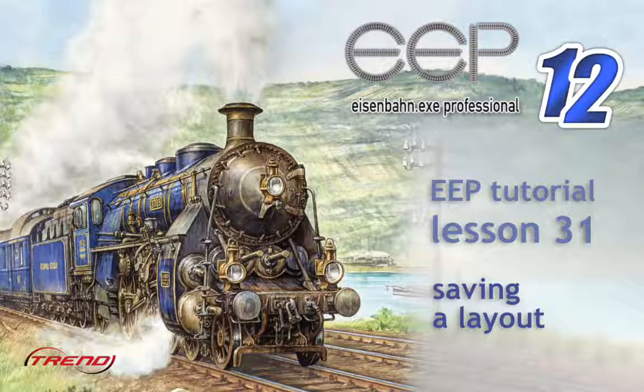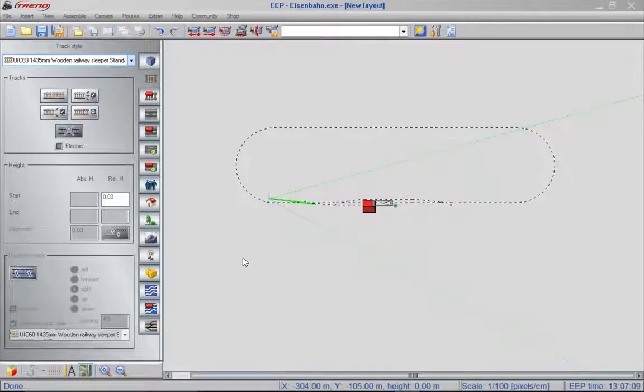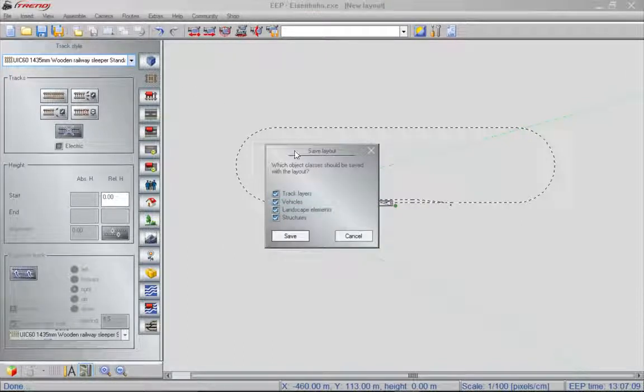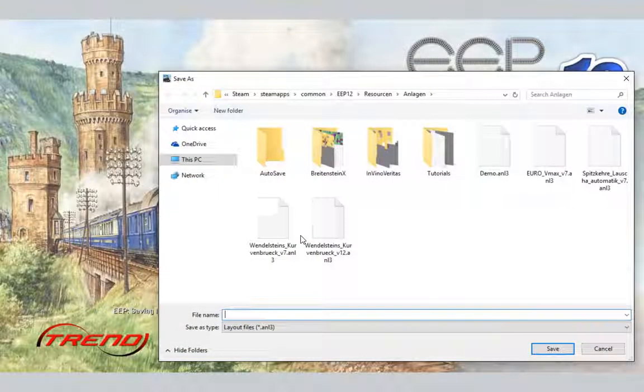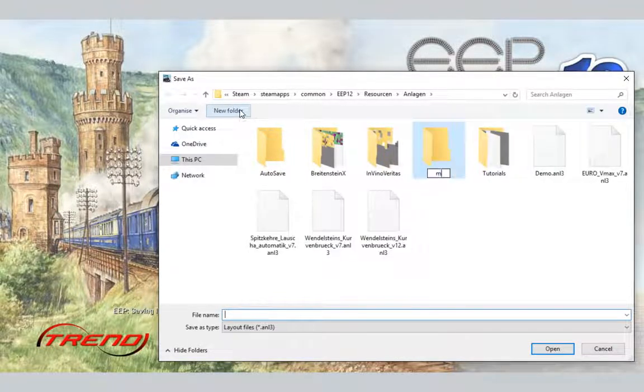Lesson 31. The track layout for this tutorial is now complete, and it is advisable to save it at this stage. Find the Save As icon. You can decide to exclude categories from your layout, vehicles for instance. But to keep things simple at this stage, leave everything unchanged and EEP now opens the folder for layouts. It is highly advisable that you create a subfolder for your personal layouts.